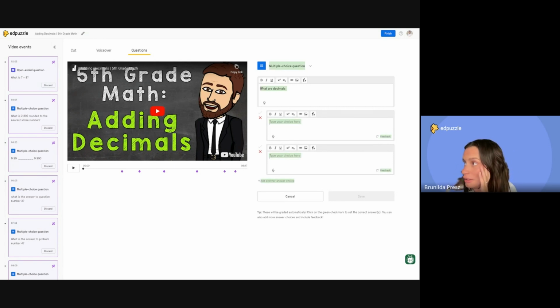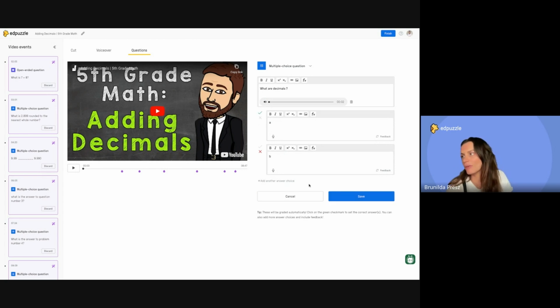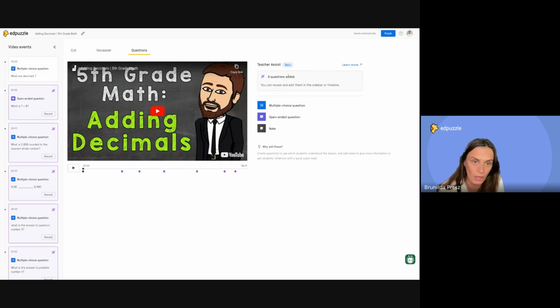If I want, I can utilize an audio question for my students that might be struggling with reading, and I can provide answers. I'm just going to put here A, B. Just for the purpose of modeling, A is the correct answer. You want to put which one is the correct answer, so Edpuzzle does the auto grading for you. Right here, multiple choice questions. I added another multiple choice.